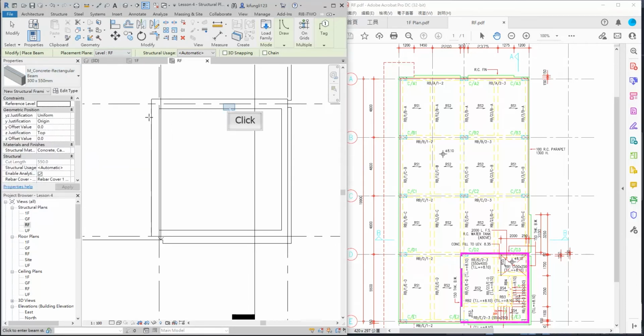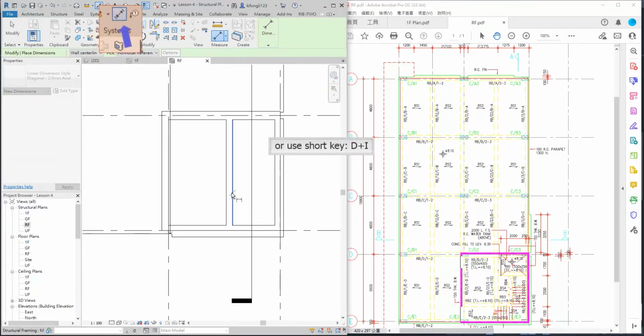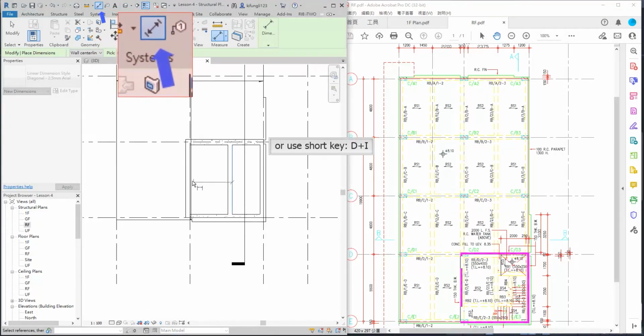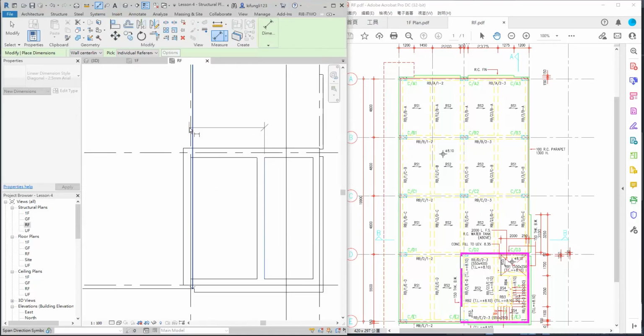We can roughly draw the beam according to the layout first. Then we can adjust the position of the beam. Use the dimension tool that we learned before. Or simply press the short key, D and I.